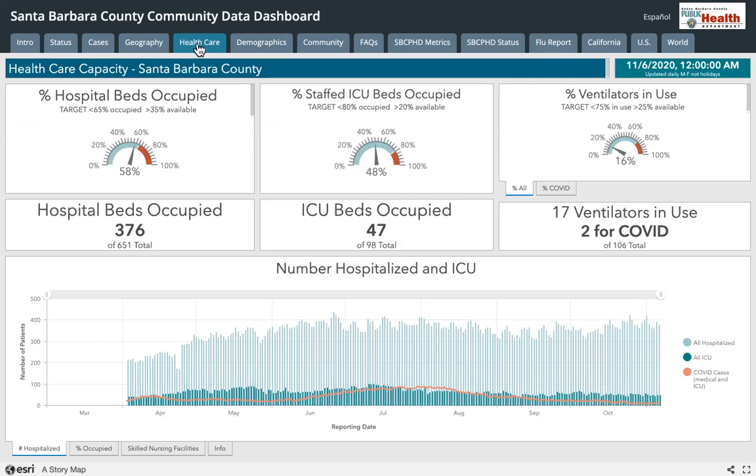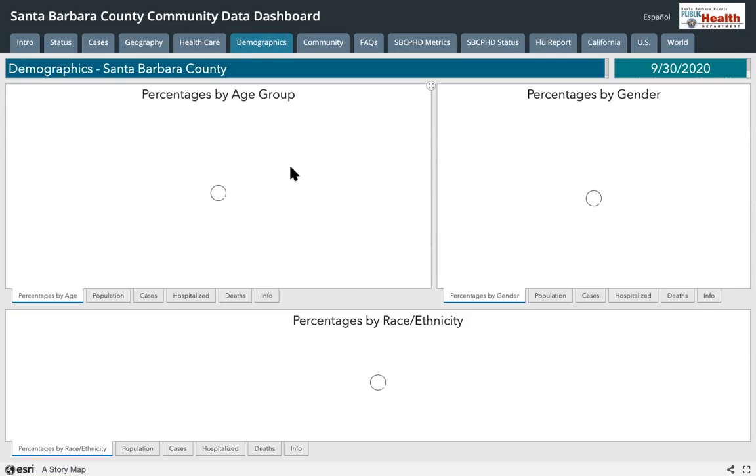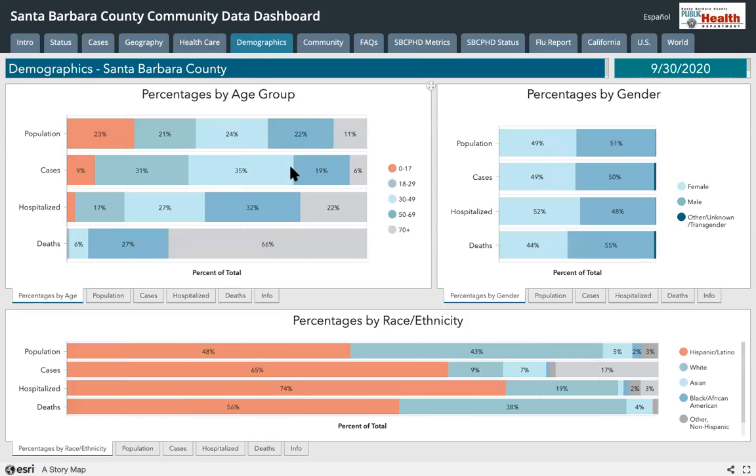In other cases, we present data as a gauge, as with healthcare capacity here, where we're showing the percentage of hospital beds, staffed ICU beds, and ventilators currently in use across the county. Here on the demographics tab, we're presenting data in the form of stacked bar charts that allow easy comparison, as here where we can see that people over age 70 have much higher hospitalizations and deaths than their case count or population would indicate.